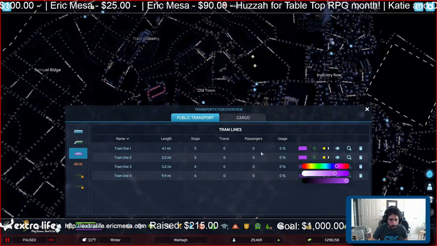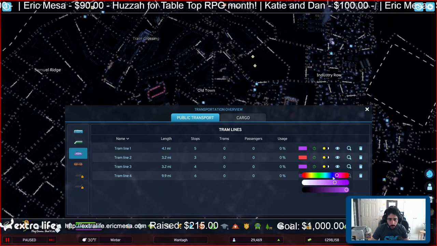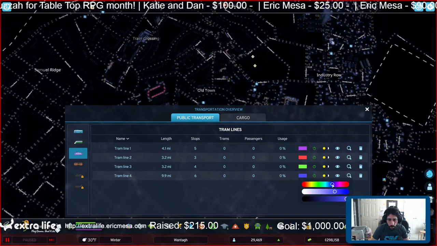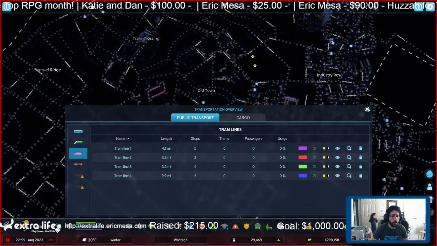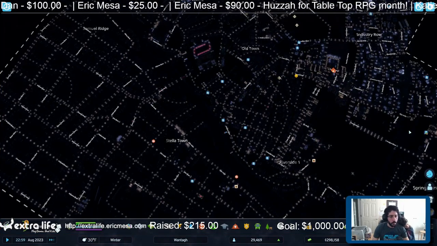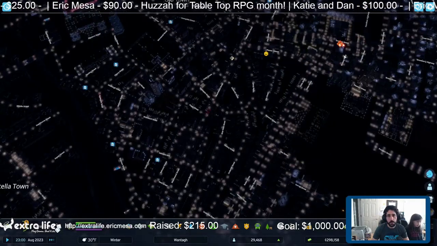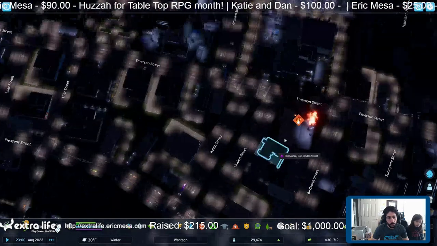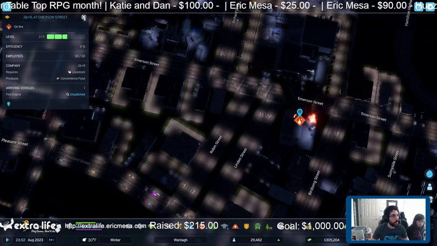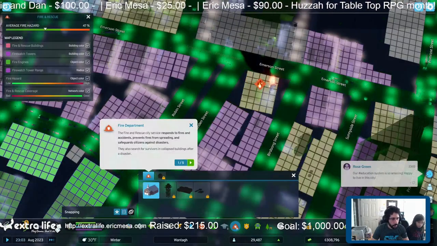So, change the colors of these lines. We'll go, let's see. Go here. Greenish. And then blue. See if that fares any better than what we had before. Alright. So we still have lots of need for office buildings. Oh, there's a fire. It's a building here. Let's see, what's their fire coverage? It's good. We should be okay.